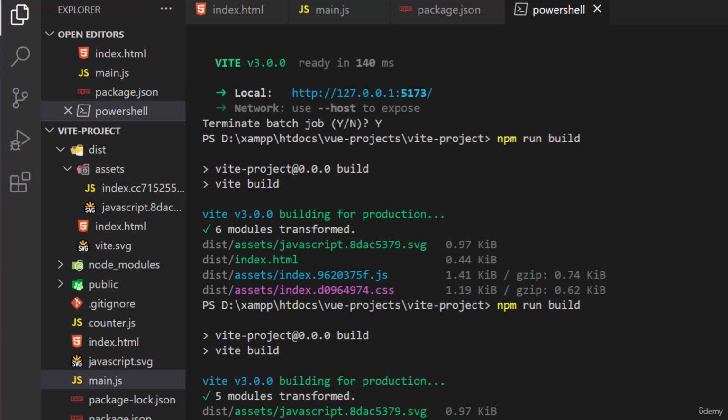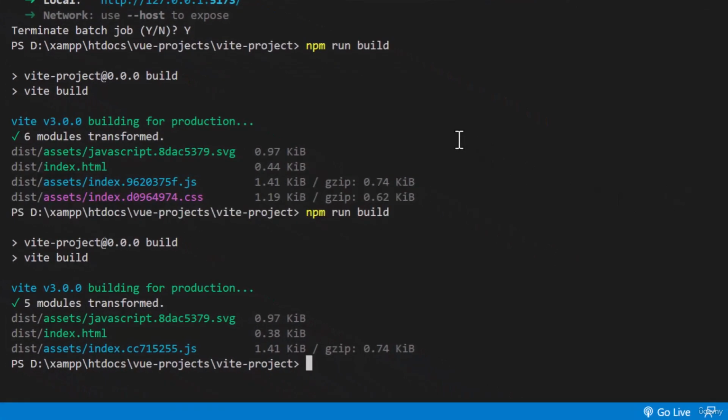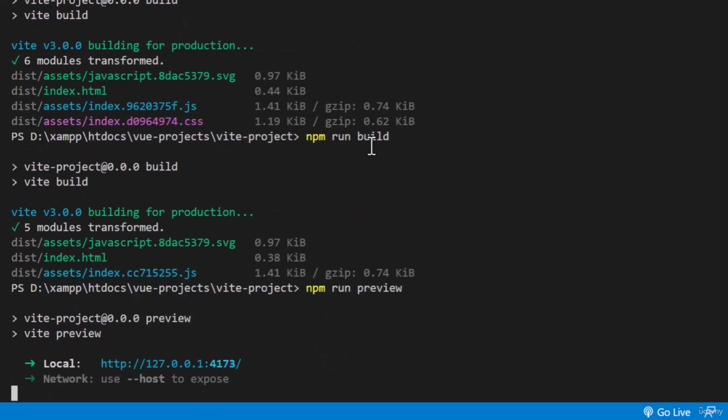Before uploading our project to production, we may want to verify that the app is fully functional. However, we can't because the server is not running. In the command line, we can run the npm run preview command to launch the server for the distribution directory.